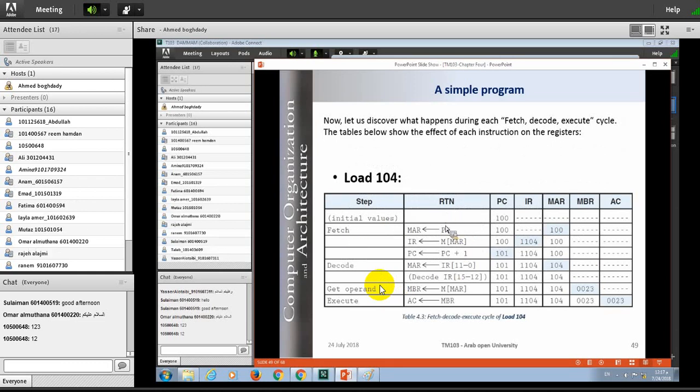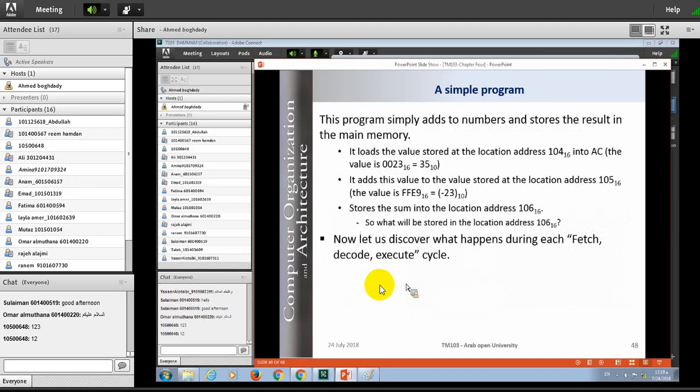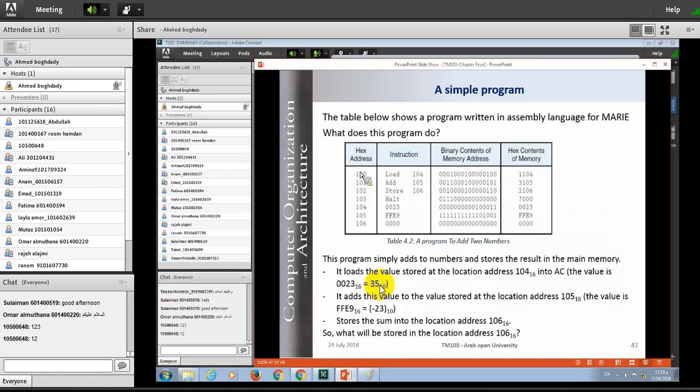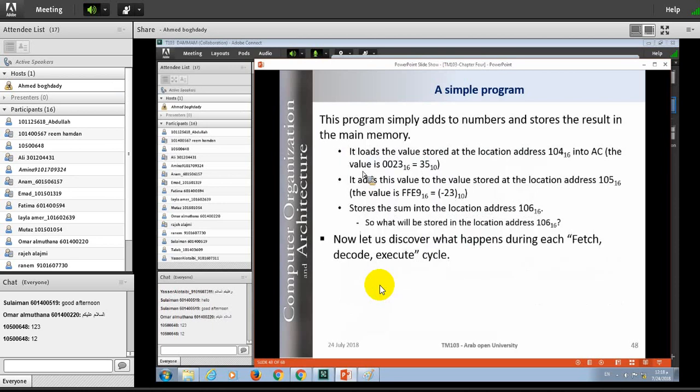In fetch, we will copy the value of the program counter to the memory address register. We start from 100. So the value of the program counter will be 100. Now we are executing the instruction at 100. Remember, when we read the instruction, after that the program counter will be 101, because the program counter always holds the next instruction to be executed, not the current one.